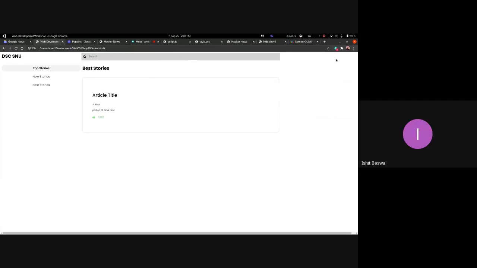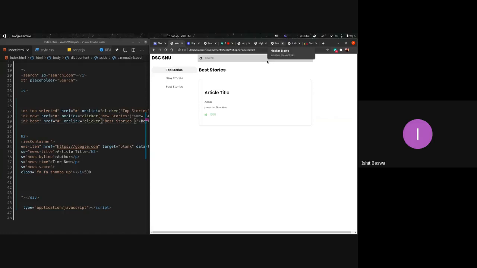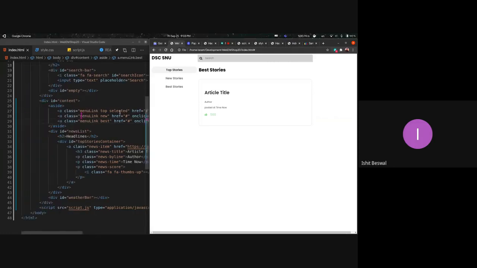Right. So you can see the web page there. Continuing from tomorrow, all we did was add some HTML to add the content to our web page, which was the aside section, which included the three menu links: top stories, news stories, and best stories. Then there was the news list division, which included the heading and the stories container, which contained an anchor tag to contain our news article. Then we added the styling for each of the elements.